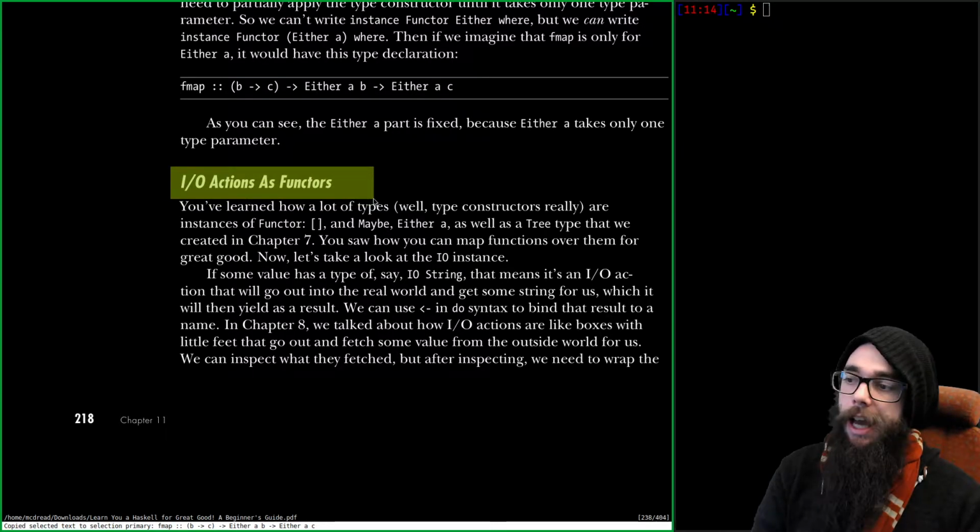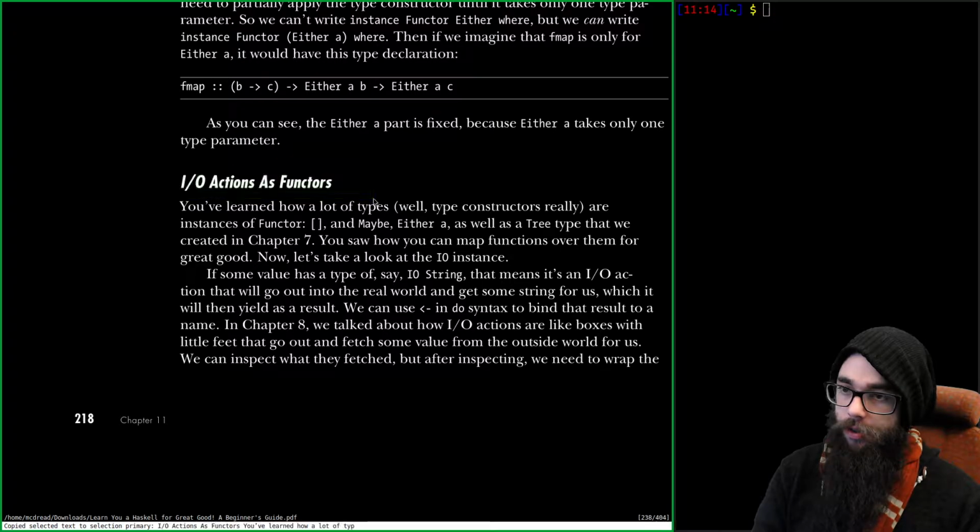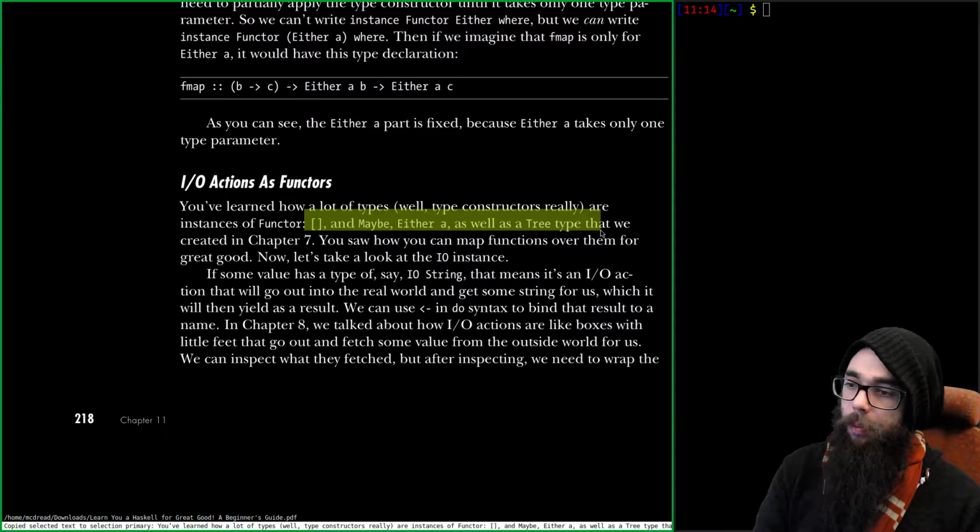Then we can have IO actions as functors. Right. You've learned how a lot of types, well, type constructors really are instances of functor, and then lists, and maybe, either a, as well as the tree type that we created in chapter 7. You saw how you can map functions over them for great good.